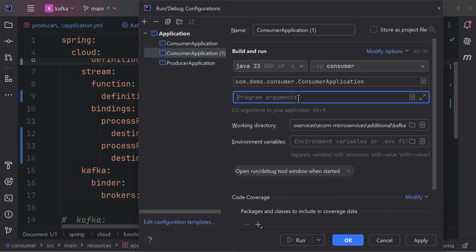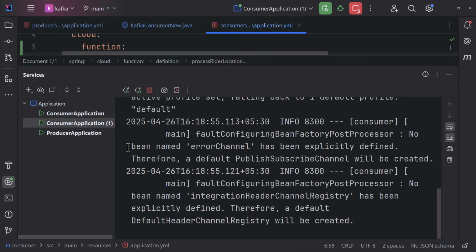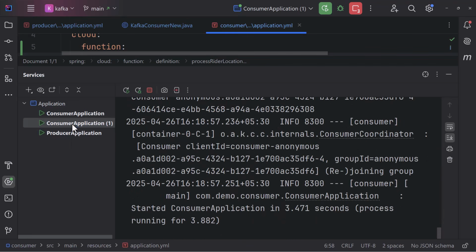In place of program arguments, I'll say --server.port, and I will set this to 9091. Just give it a different port number because this will run on a different port, and I'm overriding the default port number that we have for this application. Now, if I run this, let us see what happens. So this is the new instance.